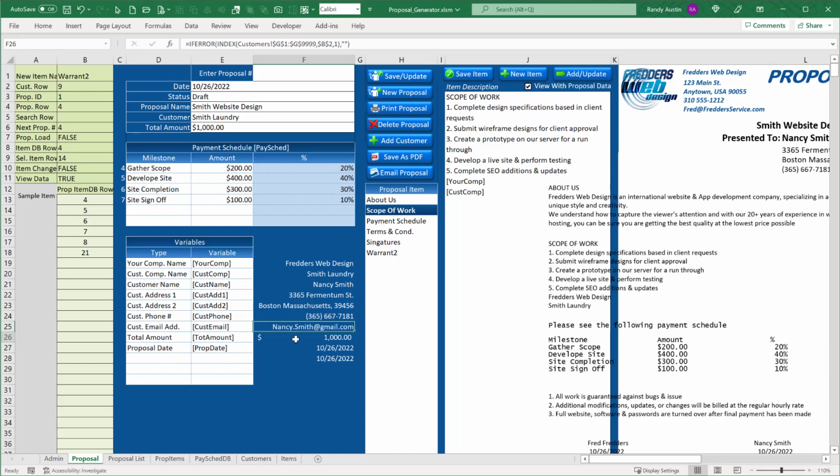I also want the total amount, since maybe we're going to use that total amount inside our proposal. So we're going to have a variable, and that comes directly from E6. I also want to know the proposal date, and that's it. This one we don't need, there's nothing here. The proposal date is located in E2. So that's all we need to do.